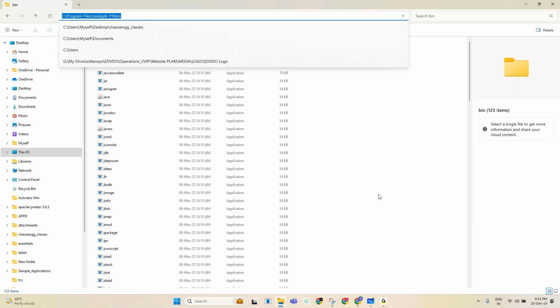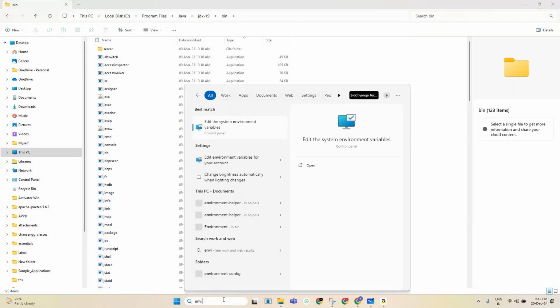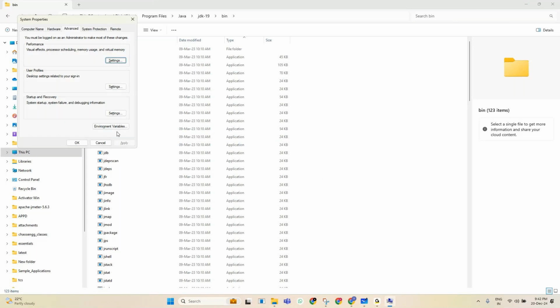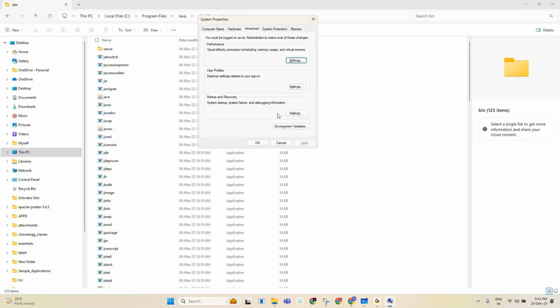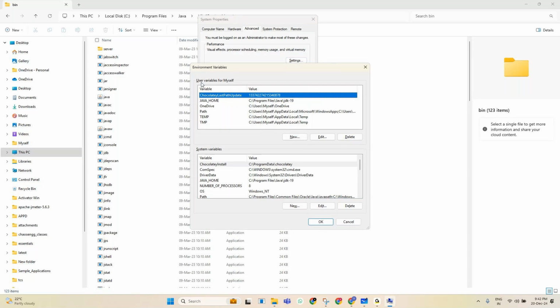Now enter environment variables. This will come. Click on edit the system environment variables. This dialog box will open. Click on environment variables. Two things will come: user variables and system variables. You need to add the path in both user and system. Generally I do that. First click on new in user variables.